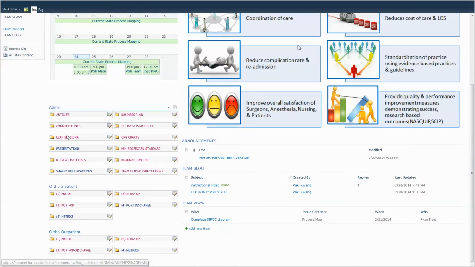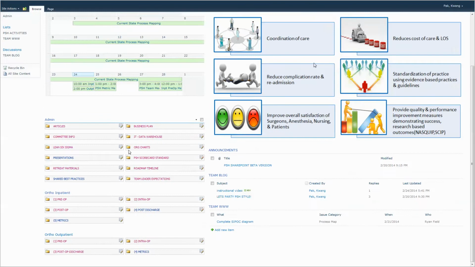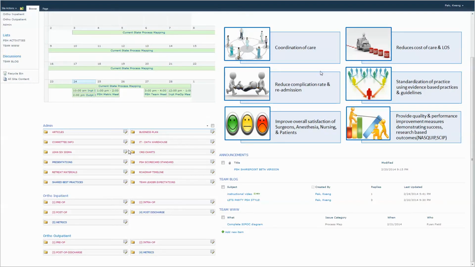So that's the admin portion of our folder categories, and more likely these folders are only going to be controlled by two people, myself and probably Haide. So for everybody else, if we want to add documentation, you would have to notify us to add anything into this admin folder.